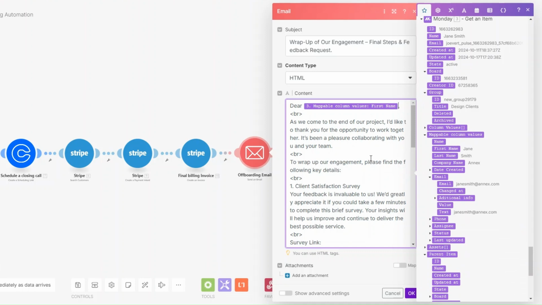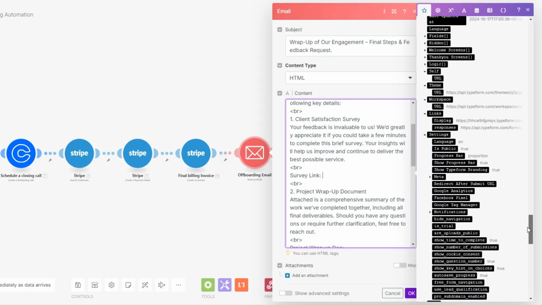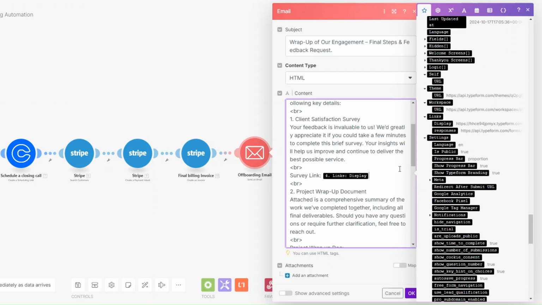To wrap up our engagement, please find the following key details. The first thing that we're sending them is a client satisfaction survey form. And we're saying, your feedback is invaluable to us. We'd greatly appreciate it if you could take a few minutes to complete this brief survey. Your insights will help us improve and continue to deliver the best possible service. And here we can add the link to our survey form, which is this link right here.